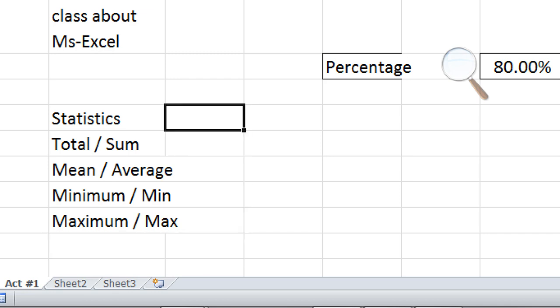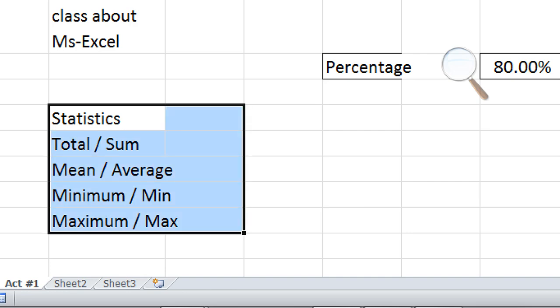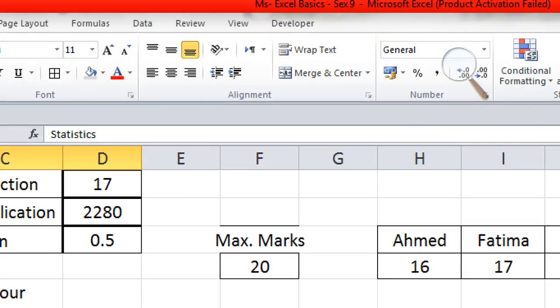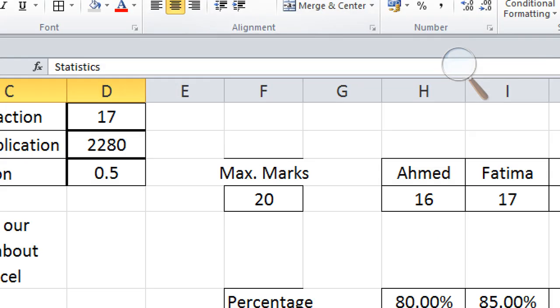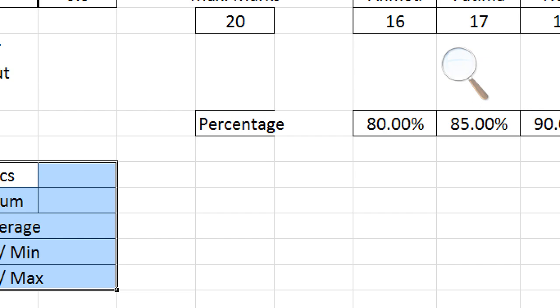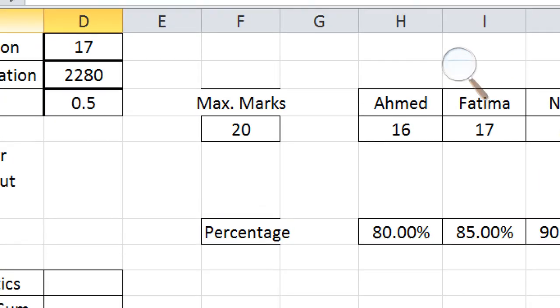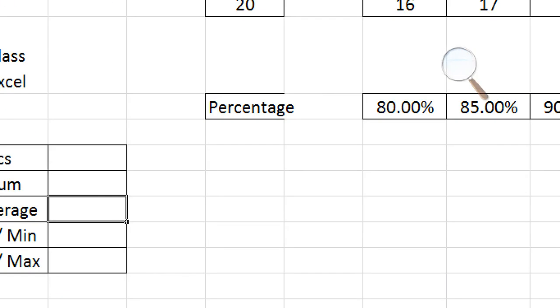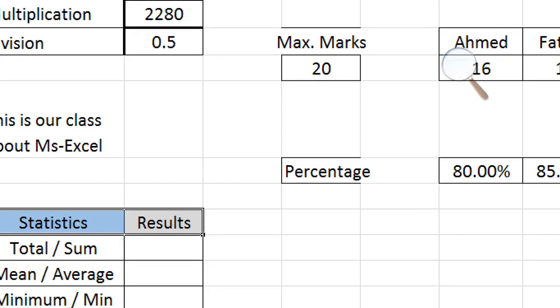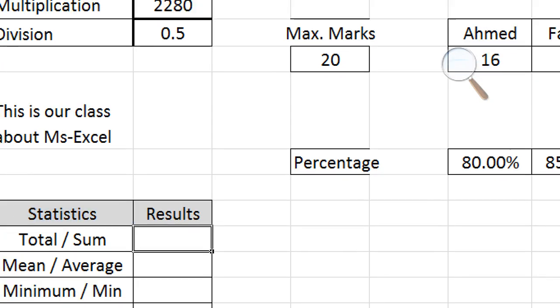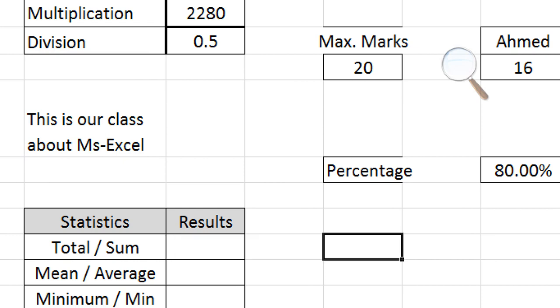So let's go here. Now in this statistics, basically we will try to make things very clear. These are the results we'll type here. So I'm sure this part is very much clear to you.